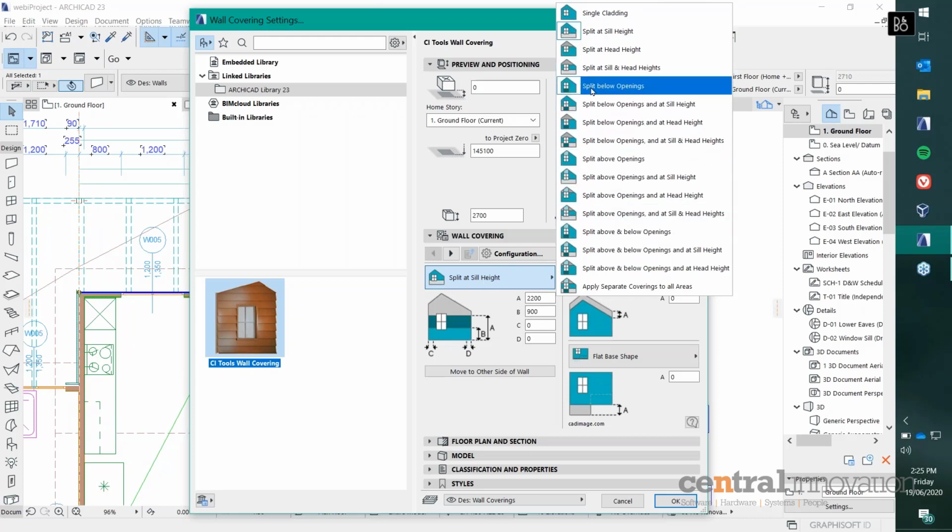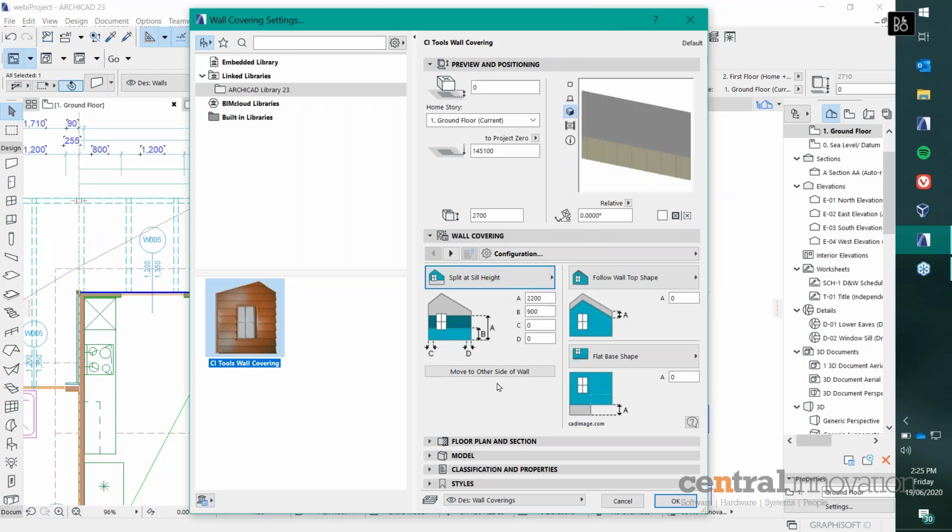So you could get your coverings to be the same all over except underneath the openings and that sort of thing. There's plenty of ways that you can configure it, or you can just have single cladding which will apply the same thing over the whole wall. I'll stick with this one for now just so you can see the 2.